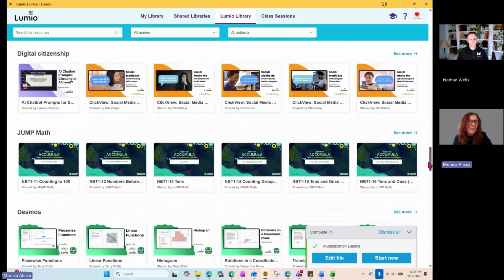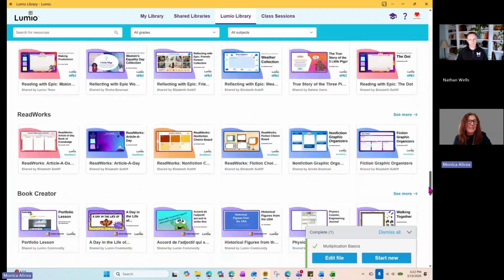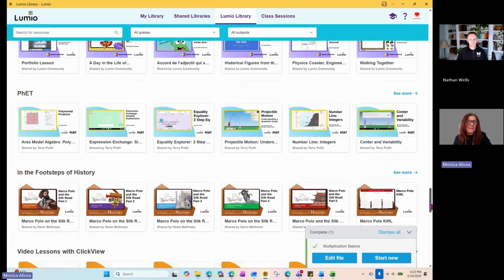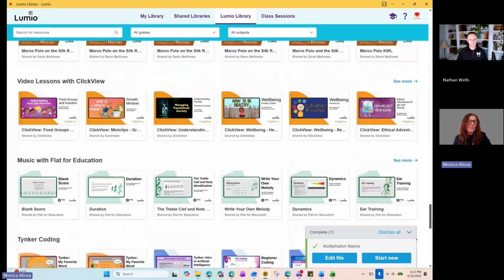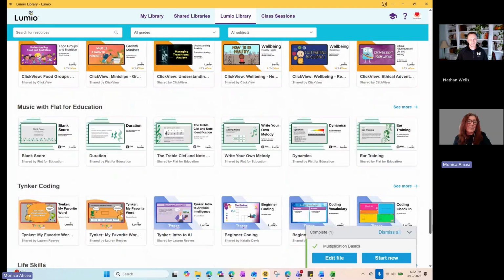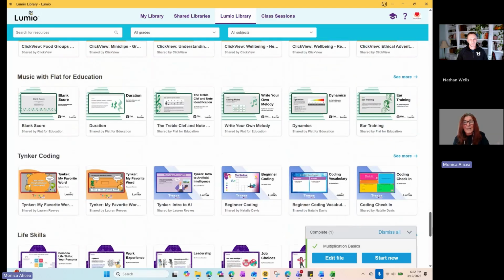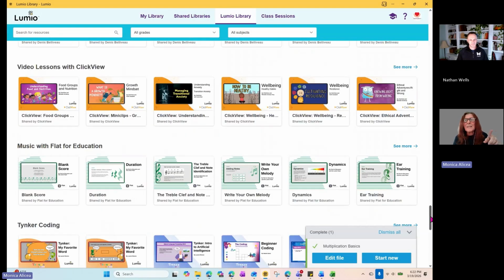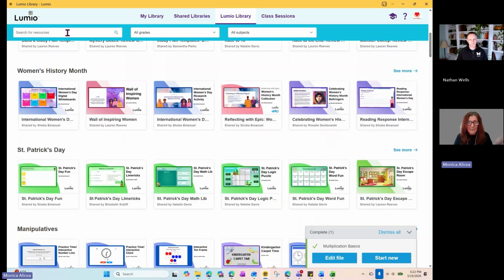If your school district uses Jump Math, you can use that. Desmos, Reading and Epic, Book Creator, FET, In the Footsteps of History. A lot of these, like music or Tinker Coding, you have to have a license or subscription, but they already have some lessons created. Life skills, so many things here, or you can type in a topic.